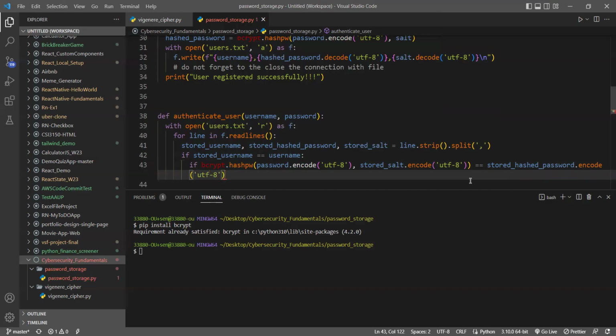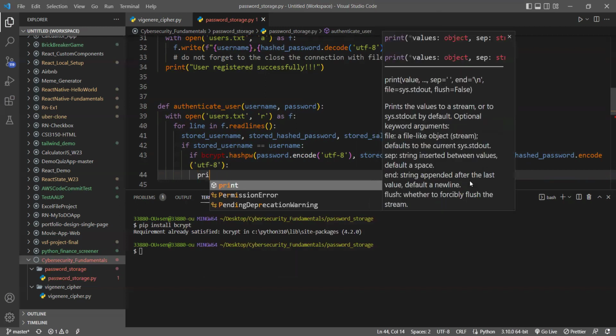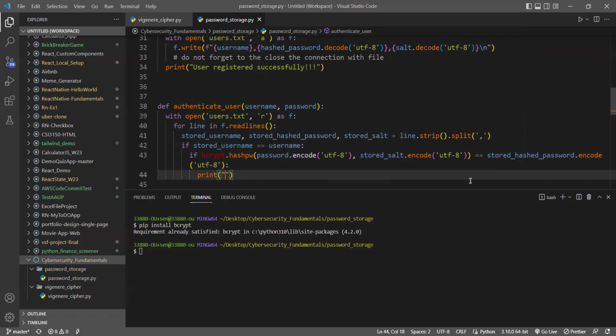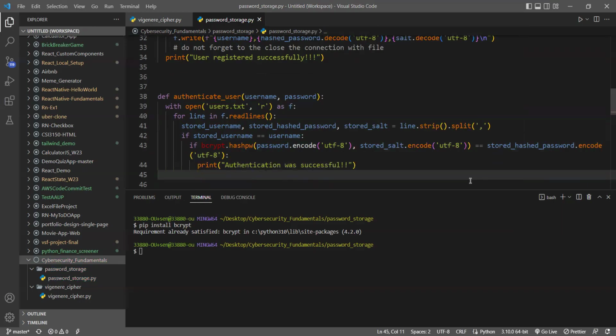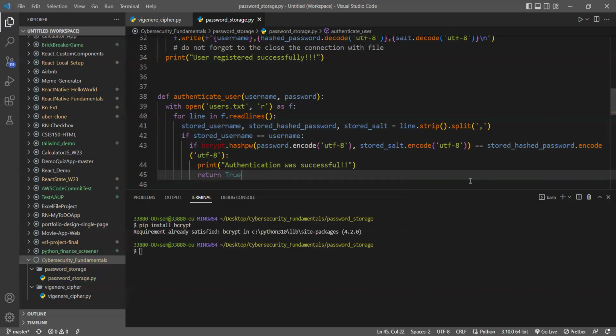Okay, if this is true, then what do we want to do here? We are going to print that authentication was successful, or whatever message that you want to provide to the user. And then we want to return true here. Okay, we don't want to return any value to the function. We're just going to return true back to wherever this function was called. Nothing essentially will happen. It will just continue with the while loop.